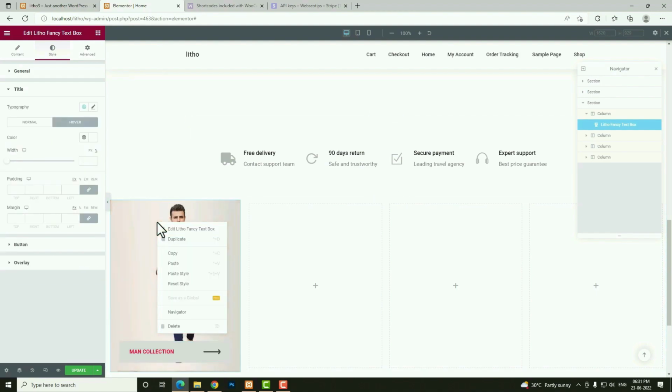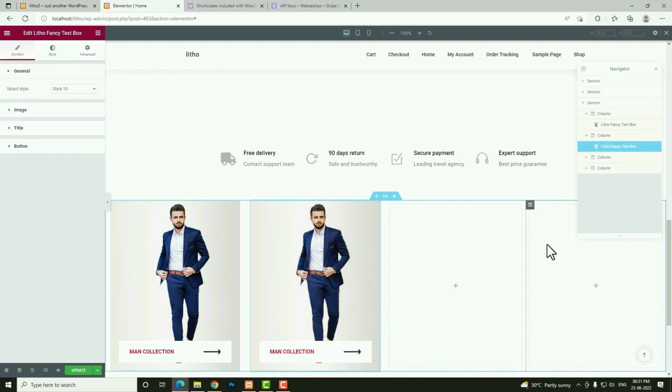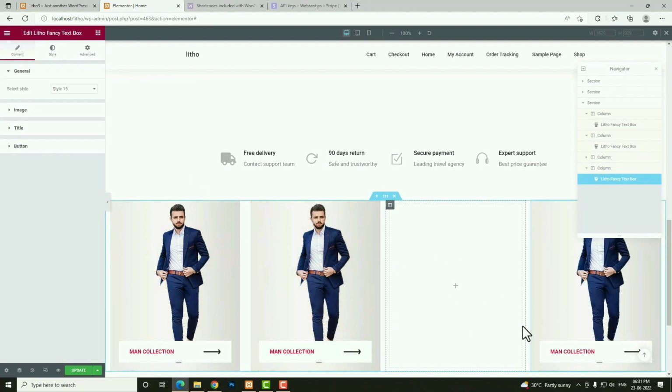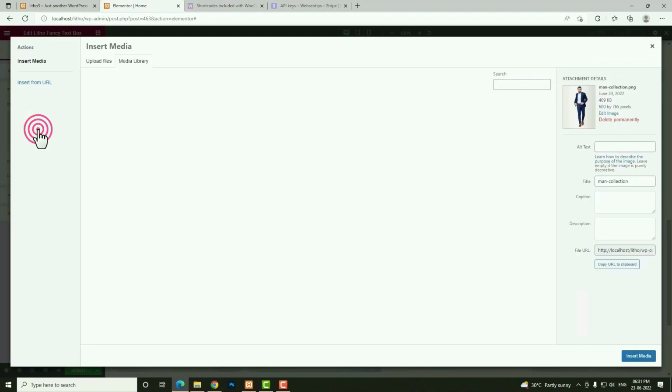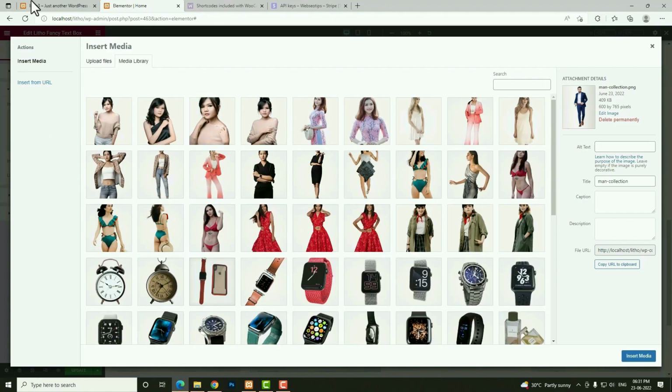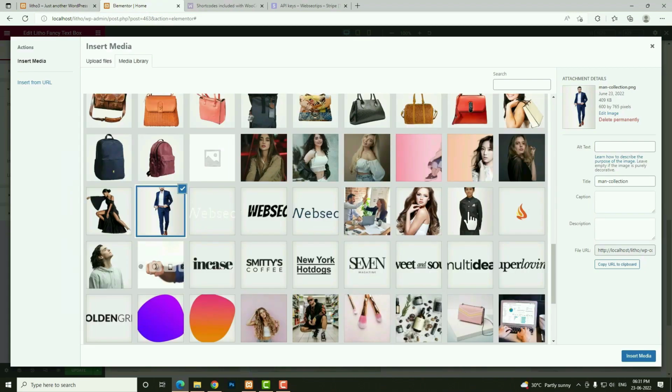Now just right click here, click in the copy, and after that here I have to paste it. Even here also I have to paste it. Don't paste it in the third column, because in the third column I need an image. I'll do it later. Now click in the second one. After that come back to the image. From here I have to change the image, because as you can see here in the demo website I need this kid image. So come back here. From the media library I am choosing this kid image. Click in the insert media.